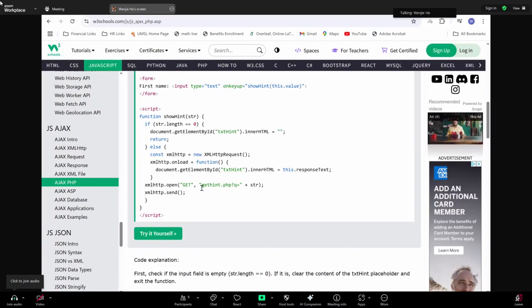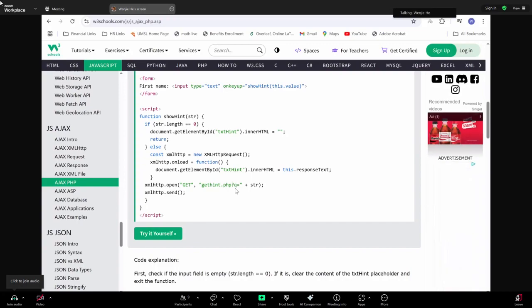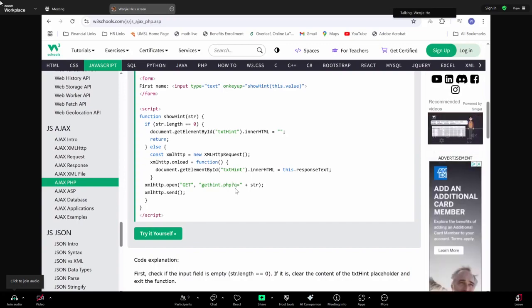Then, what data processing file do we use at the server side? gethint.php, question mark. We need to send some parameter value to the server side. q means query, so you do the query. The q parameter name equals that string value, str. So you send it to the server side, the data processing file gethint.php.